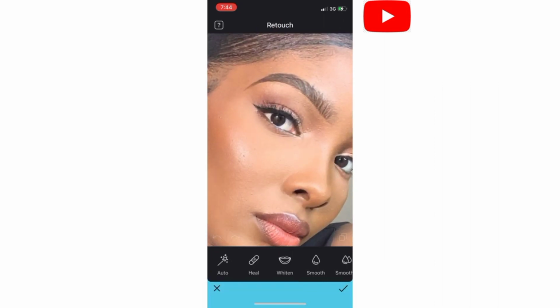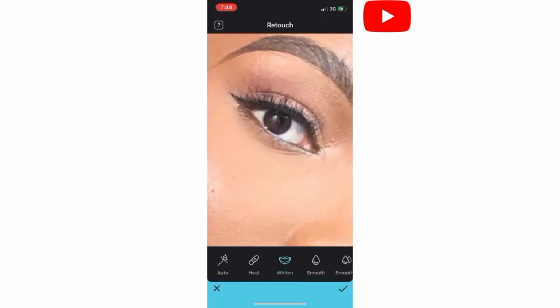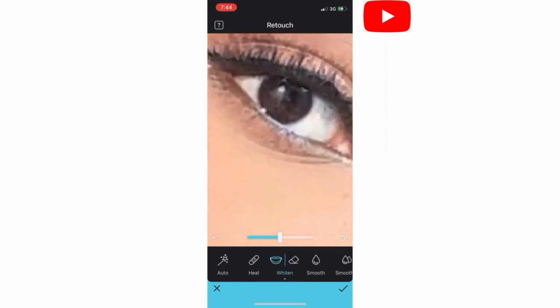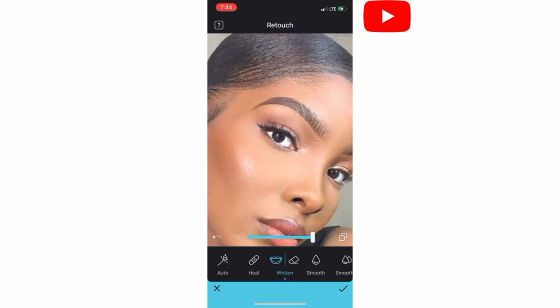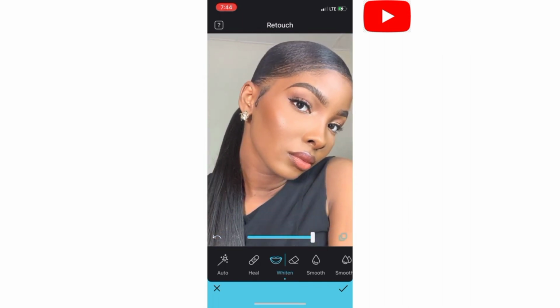So I'll zoom in very well and whiten the eyes, and if you mistakenly whiten any place you're not supposed to whiten, you can actually use the eraser to erase it. So I'll zoom into the other eye and whiten it as well. Then I'll use this bar here to either reduce or increase the intensity of the whiteness.